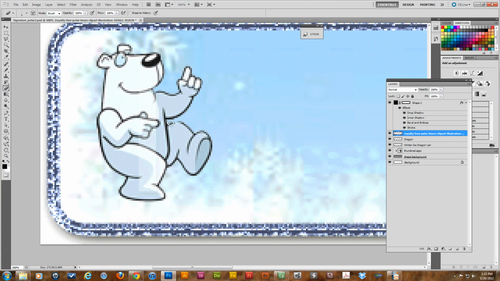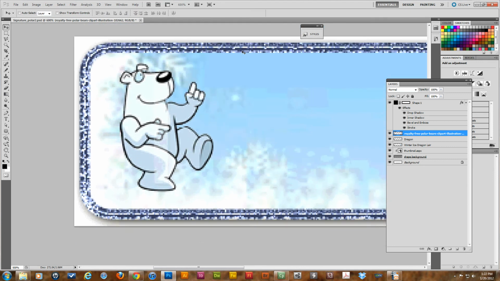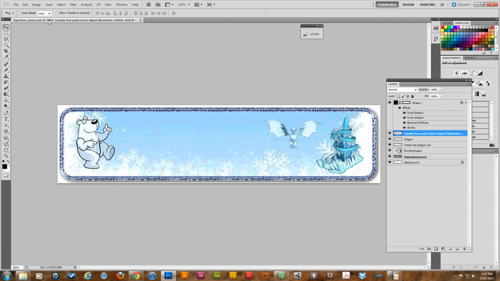Whoops. See, I took out a piece of his knee and I didn't want to do that. Control Z. Okay, enough of that. Our polar bear's in place. Let's zoom back out. I think we're ready for some text. Or maybe this dragon needs to be flying a little bit. But let's put in our text first.